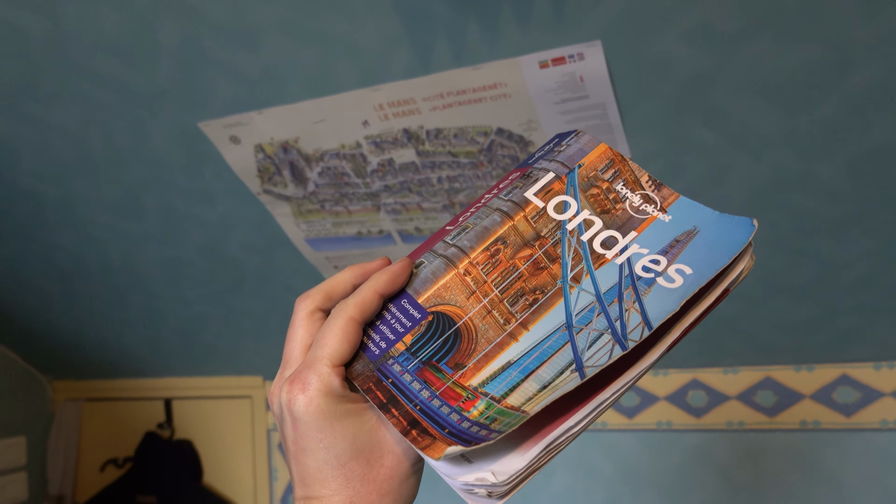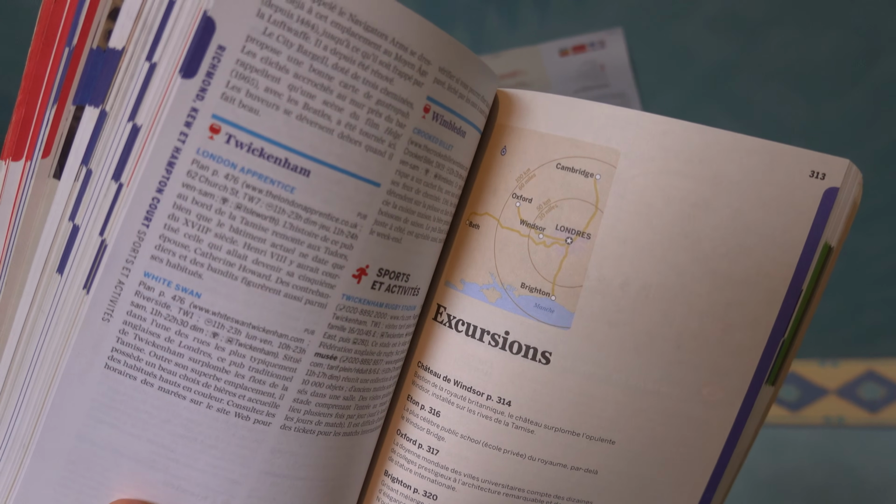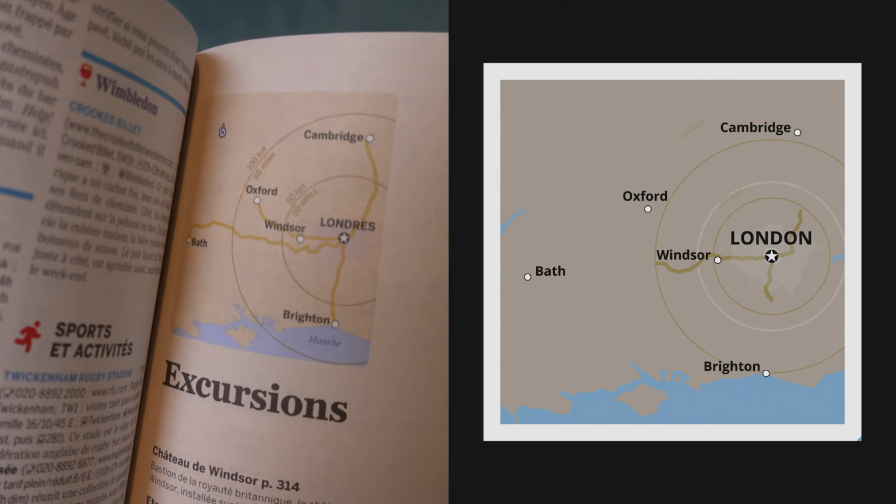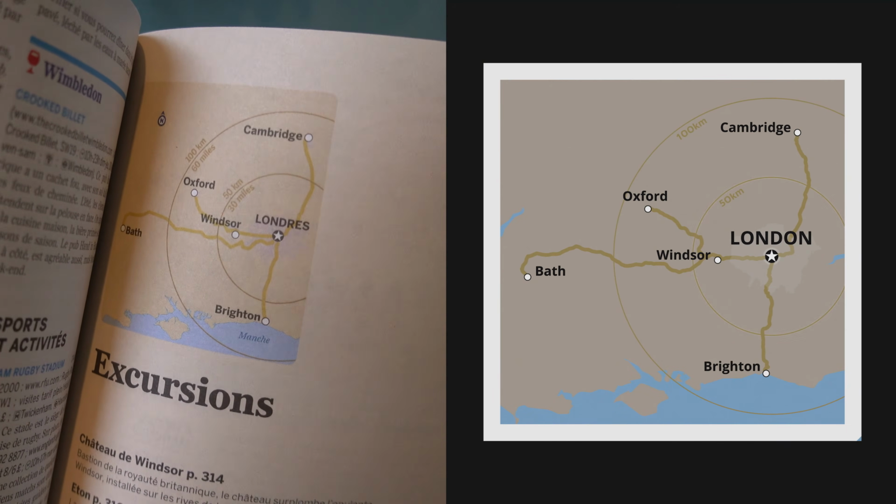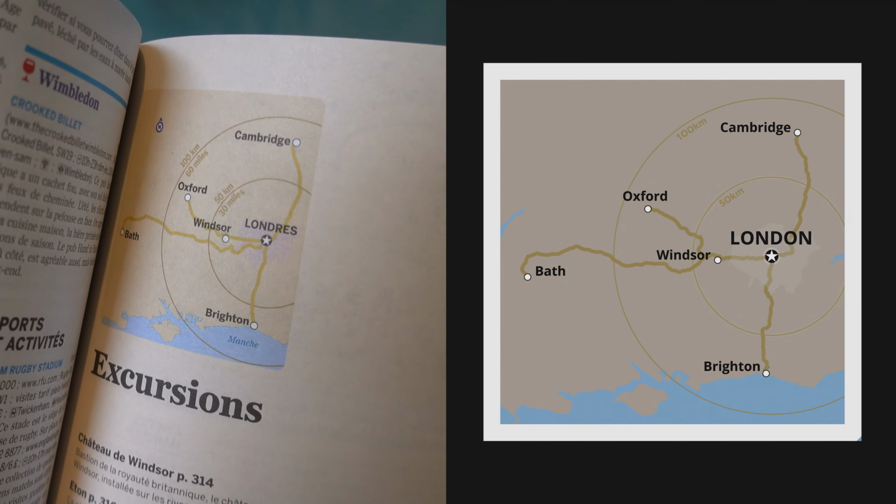I was flipping through this Lonely Planet guide to London, and I found this cool little map of excursions from London, like the distances you can travel. I thought this would be really fun to recreate inside of Adobe After Effects using GeoLayers. So that's what we're doing in today's tutorial.